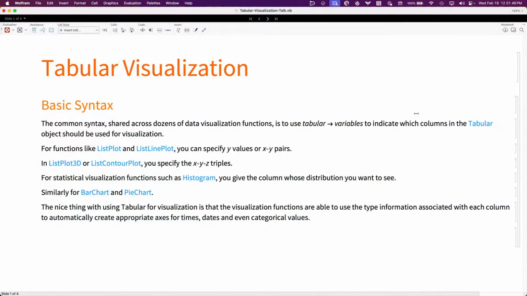It relies on a common syntax across all the data visualization functions. And that is using a rule syntax with your tabular object on the left-hand side and the column name or column names that you want to visualize on the right-hand side. If you are familiar with the visualization functions, this should be hopefully very intuitive. So for something like list plot or list line plot, you can either specify a single column, in which case it's taken as the y values, or you can specify a list of 2 columns, in which case you're specifying the x and y coordinates for the plot.